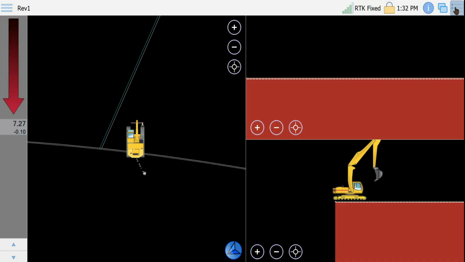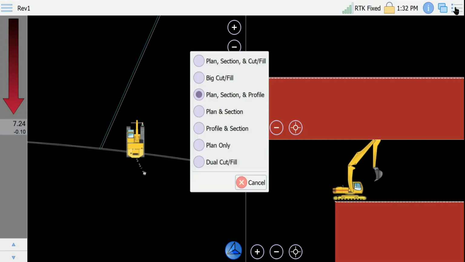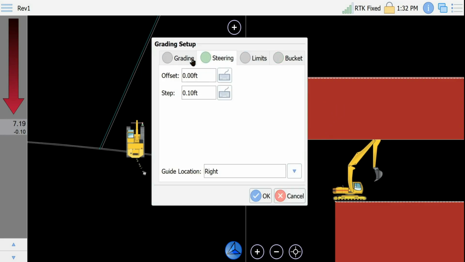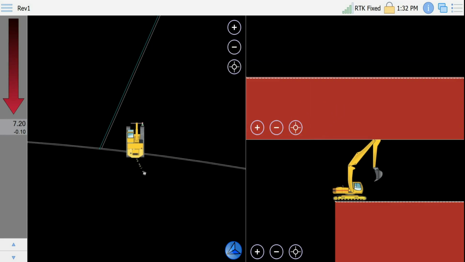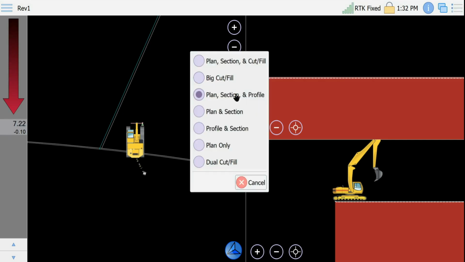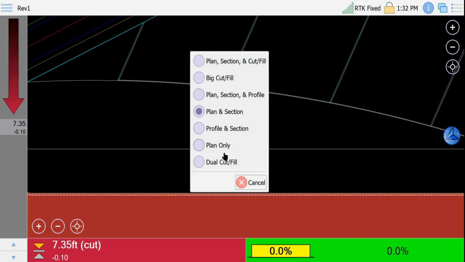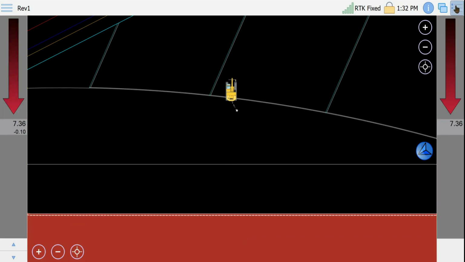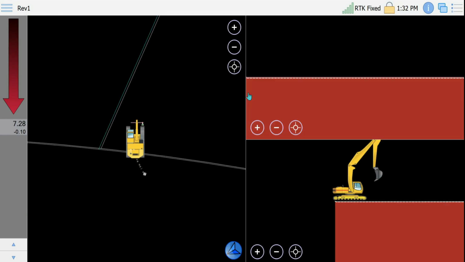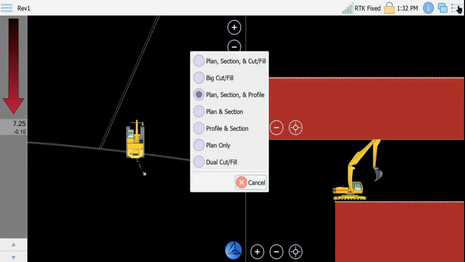The last icon on the right is used for switching between the different views that are programmed into GradeMetrix. Remember that some of the views will give you a quick way to access features like vertical offset, guideline or steering offsets, and quick location. For dozers, I would suggest using plan, section, and profile, plan and section, or dual cut and fill. For excavators, I would suggest plan, section, and profile, or profile and section.